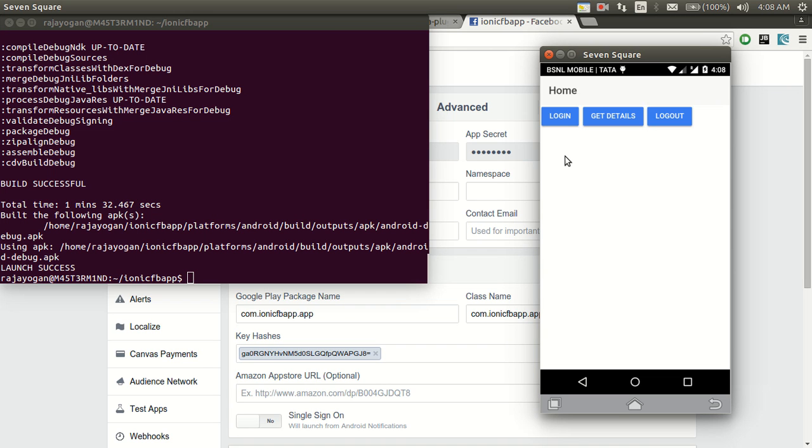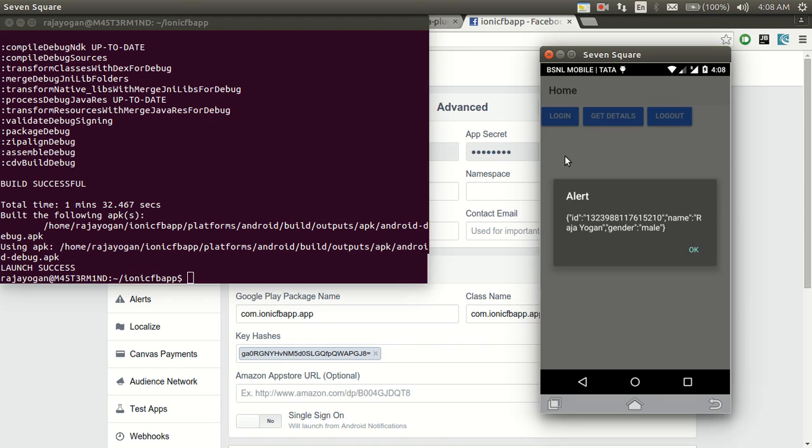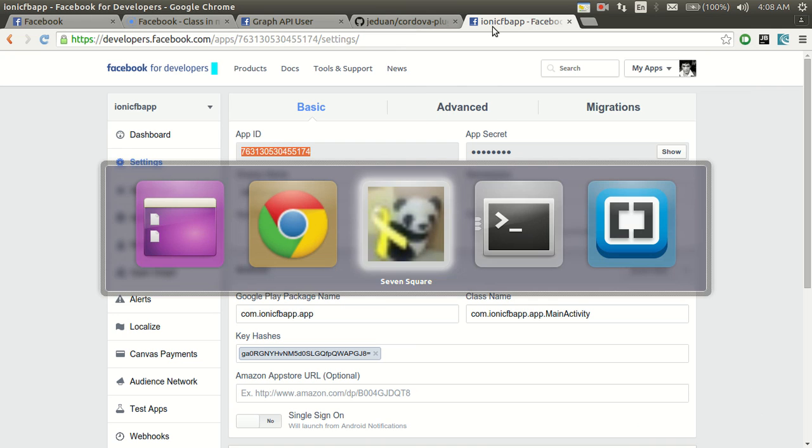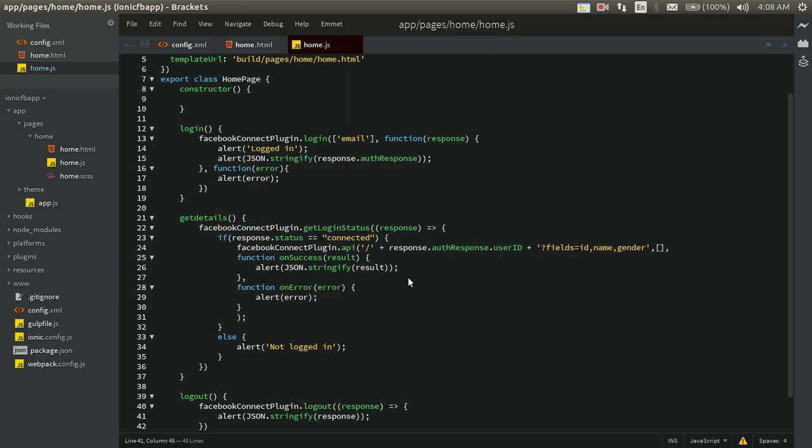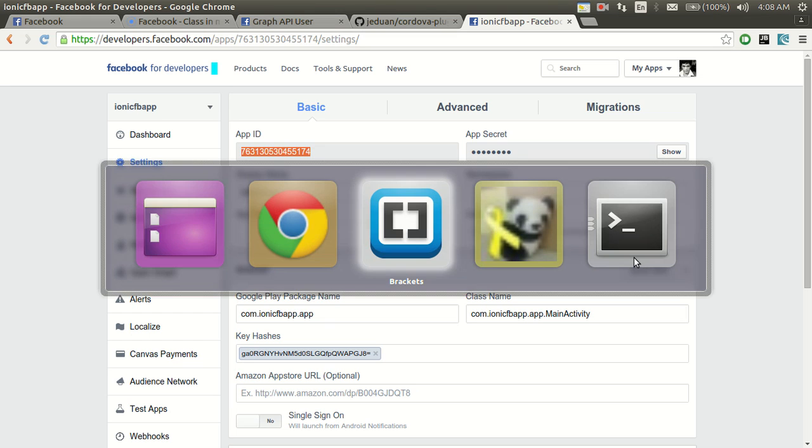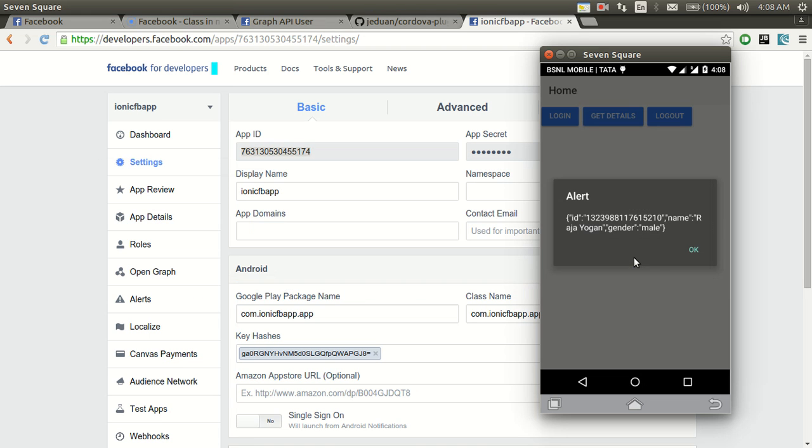Okay, now let's try whether the API works. We'll just click on get details. Okay, now if you notice, we have ID, name and gender, right? That's what we gave in the code as well. The fields I have given are ID, name and gender, and we get those perfectly.